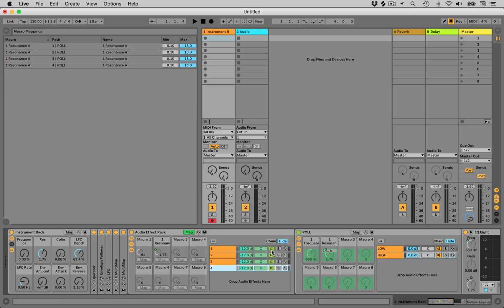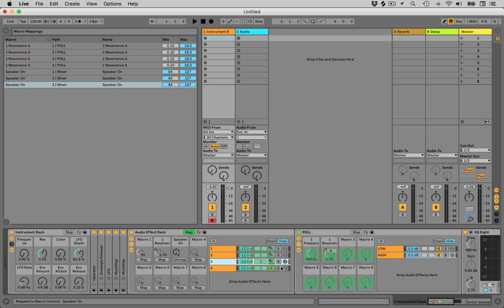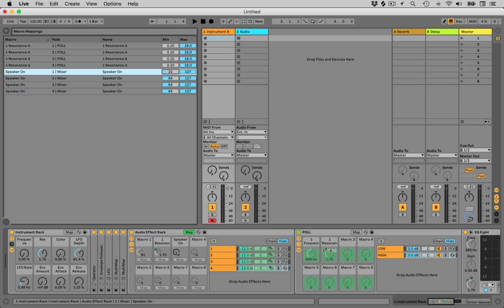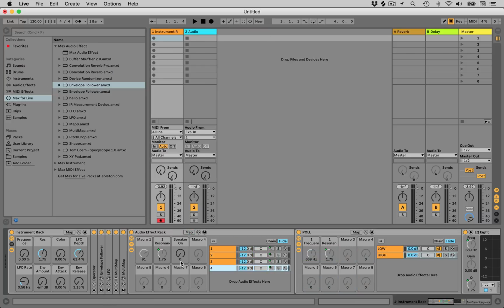a macro. So I'm going to map the mute of pole 1 to macro 3, pole 2, macro 3, pole 3, macro 3, and pole 4, macro 3. And I'm going to bring the min values down. So this one is going to be 1, this one's going to be 2, this one's going to be 3, and this one's going to be 4. So that means as I move this up, you'll see that none of these are now enabled. They're all muted. As I bring it up, this will come on. 2, we've got 2 poles. 3, we've got 3. 4, we've got 4.